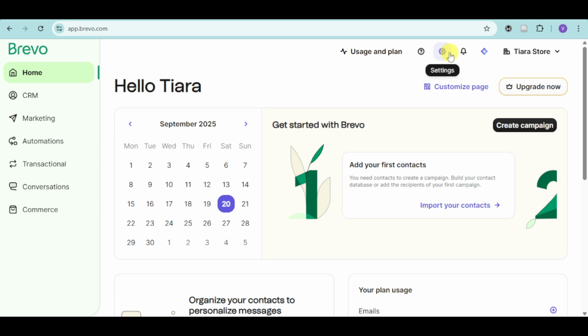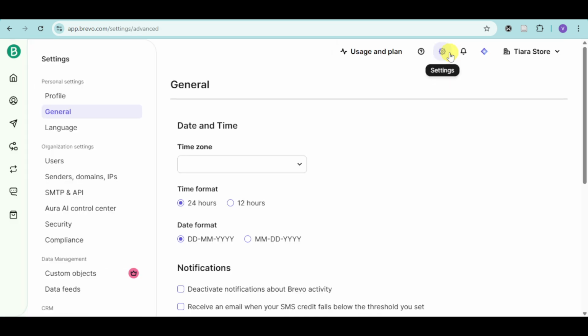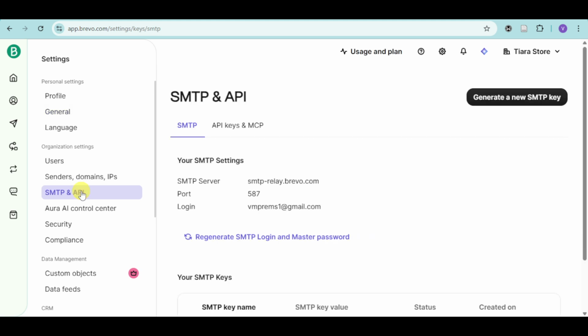Then click on this gear icon right here, which is your settings. Once you're in there, you can see under the organization settings is the SMTP and API. Head over and click on that. From in there, you can see your SMTP.